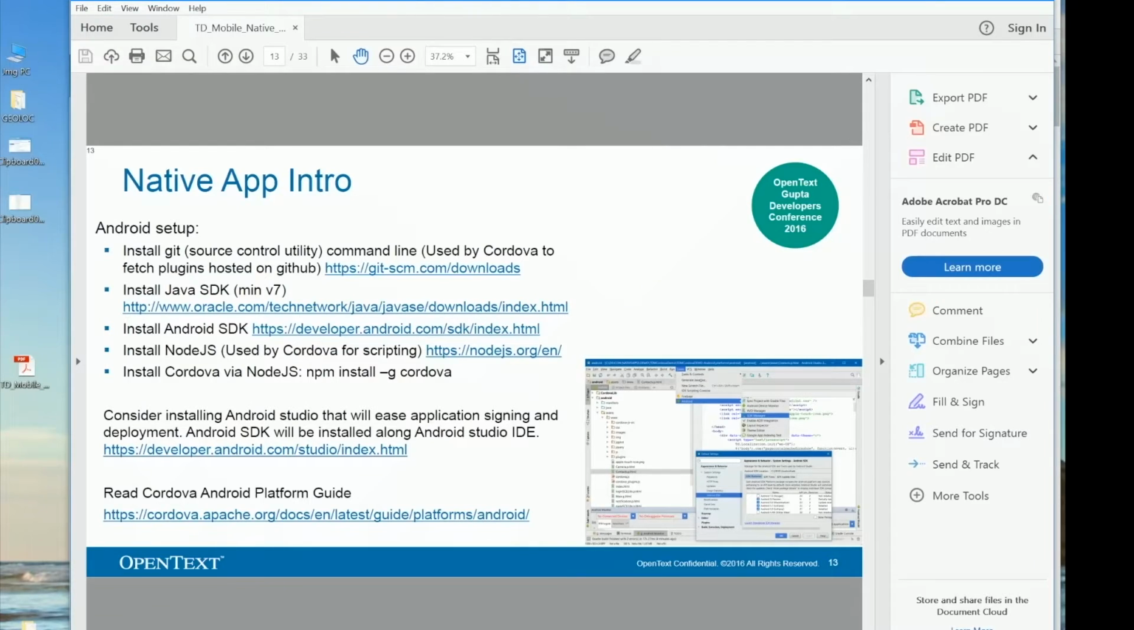Okay, for Android, the setup is the following. You need to install Git, and you need to install the Java SDK. I give all the links there. I'm not going to talk much about that because it's there on the presentation and the PDF you can download. Once you install Git and the Java SDK, you also have to install the Android SDK and Node.js, which is used by Cordova for scripting, and I give all the commands for how to install all this. So all this should be very clear and very easy. It's just a setup process.